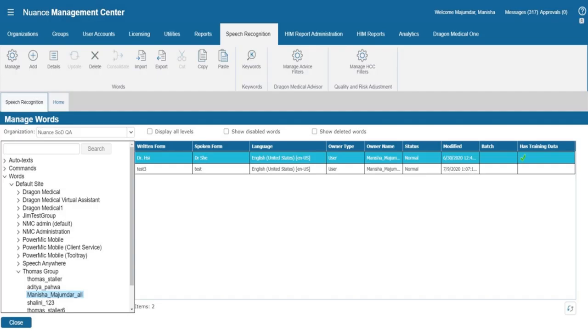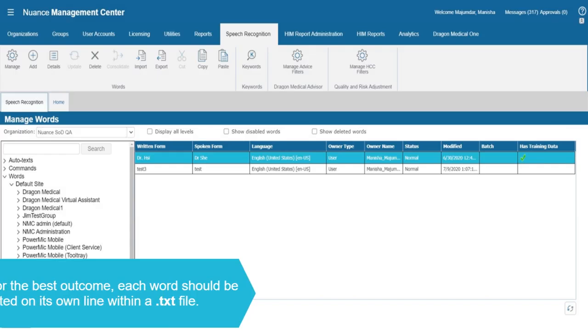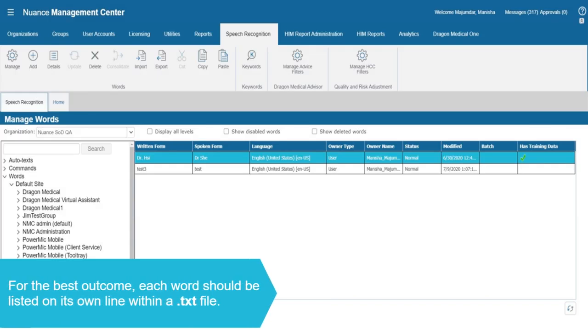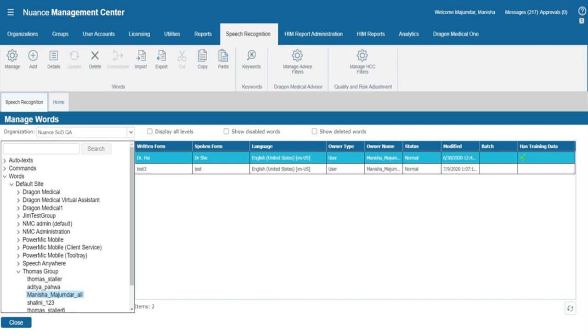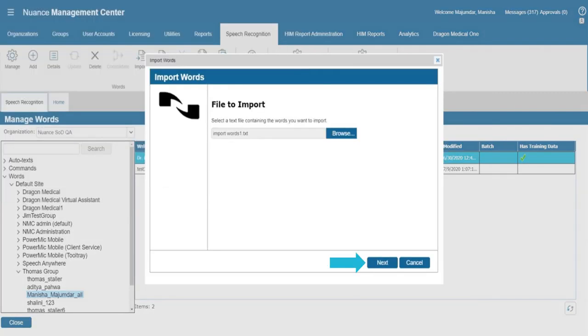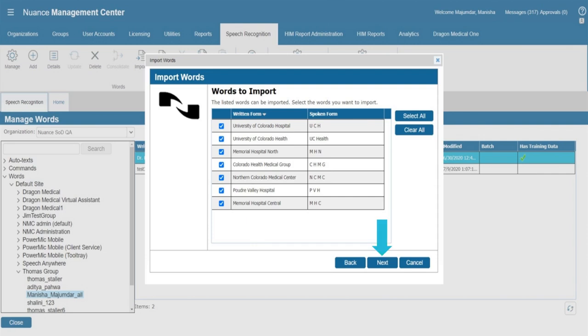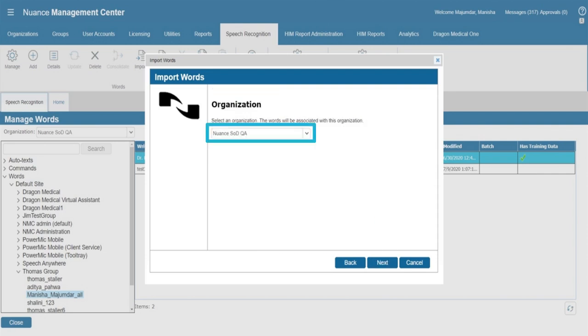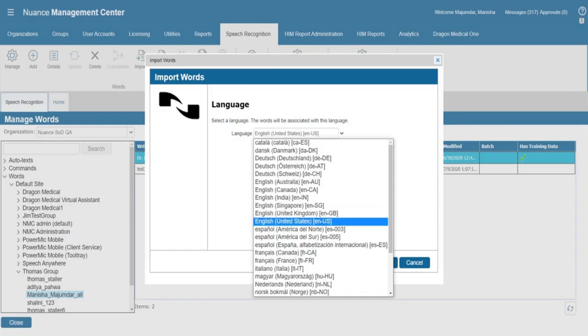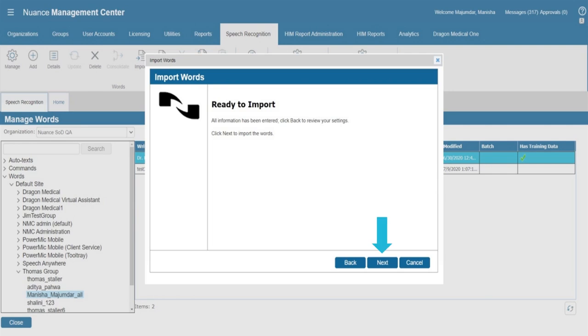Administrators can add multiple words by importing them from a text file. For the best outcome, each word should be listed on its own line within a .txt file. When setting up a new user account, administrators can boost Dragon accuracy by importing words into their vocabulary. Click Import, browse for your text file, and click Next. Select the names to import and click Next. Under the organization name, under Manage Words, select your preferred site, group, or user, and click Next. Select Language, and click Next. Click Next on the confirmation screen to begin importing the words.